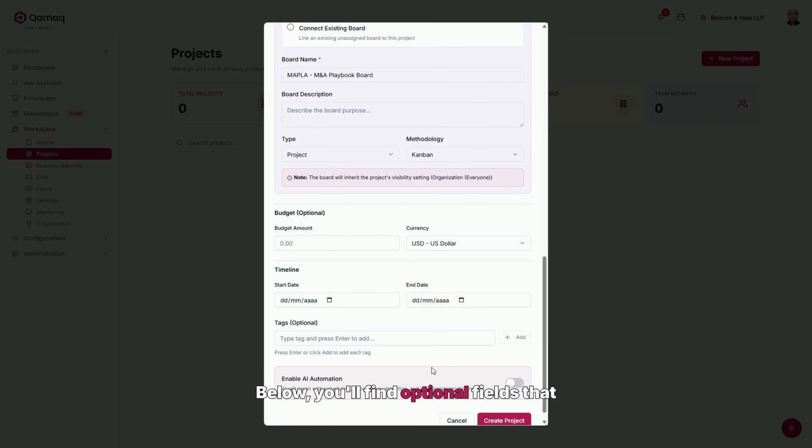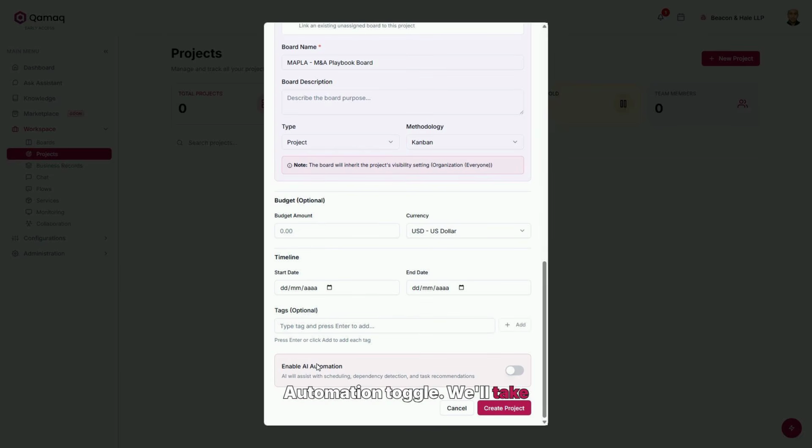Below, you'll find optional fields that you can fill in now or later: a budget with its currency, a timeline with start and end dates, tags for classification, and an AI automation toggle. We'll take a closer look at the budget later, so for now, let's move on. With all of that in place, click on Create Project, and you're done.